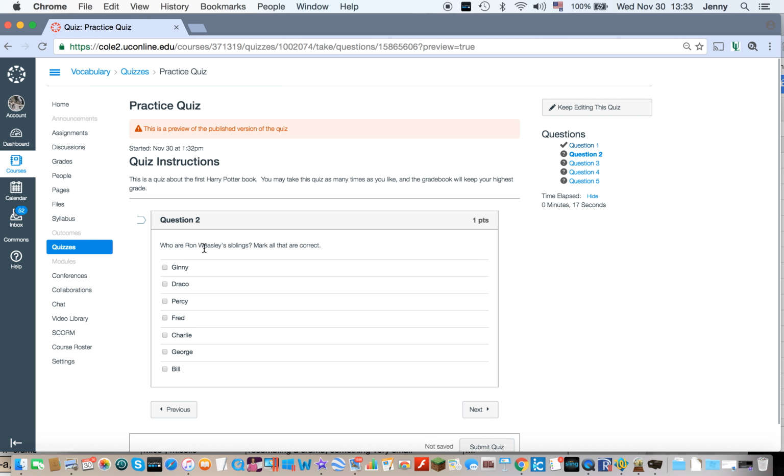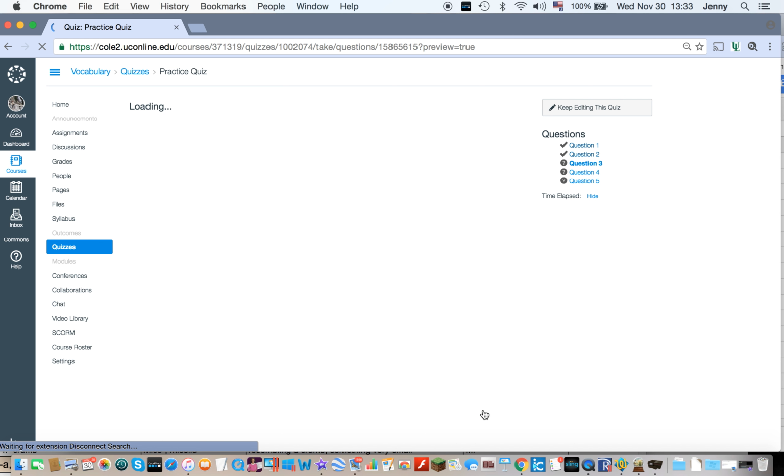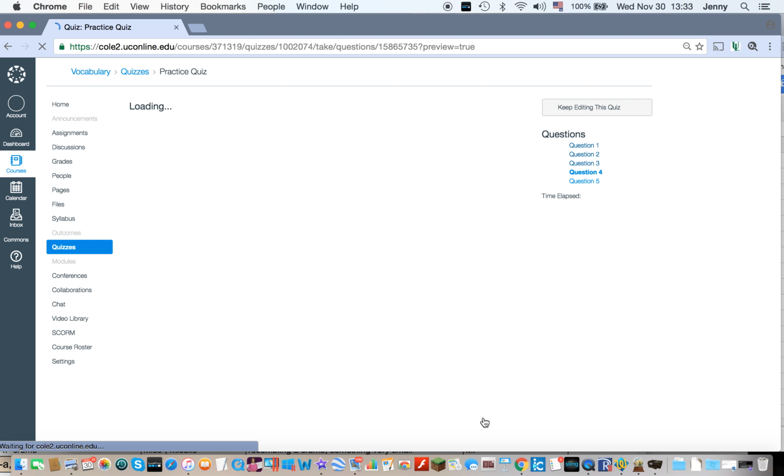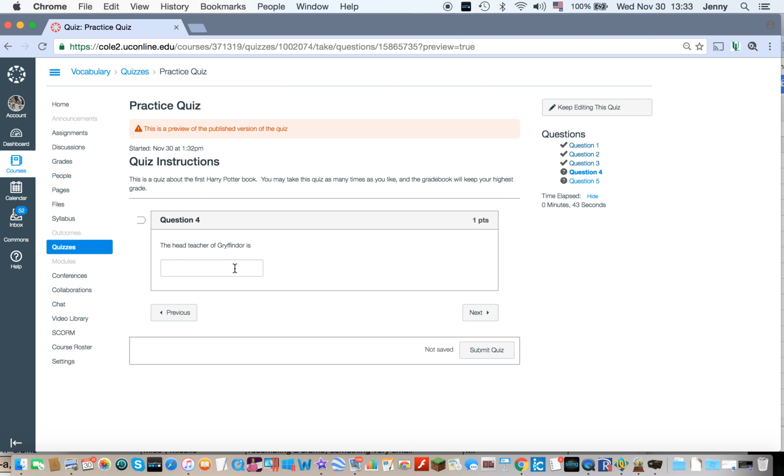Who are Ron Weasley's siblings? Mark all that are correct. Ginny, Percy, Fred, Charlie, George, and Bill. Next. Match the students with their animals. Hermione brought the cat, Ron brought the rat, Harry brought the owl, and Neville brought the toad. Next. The head teacher of Gryffindor is McGonagall.